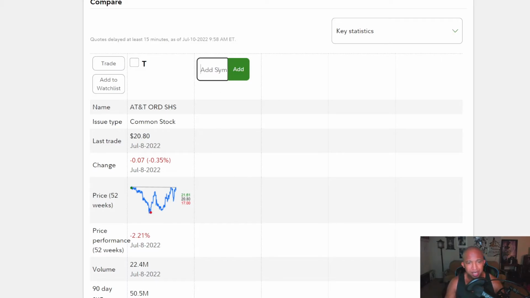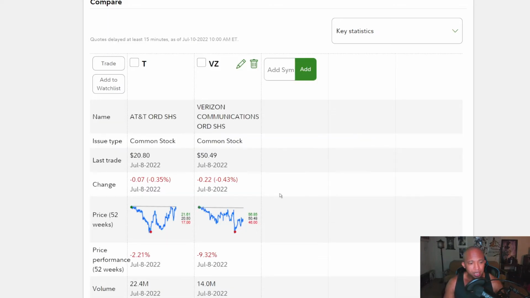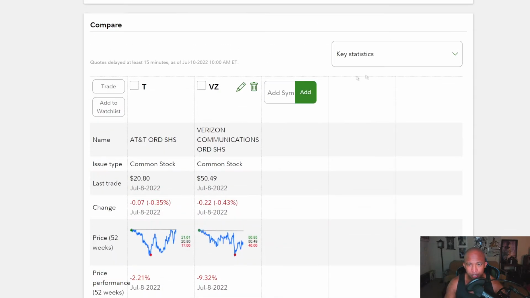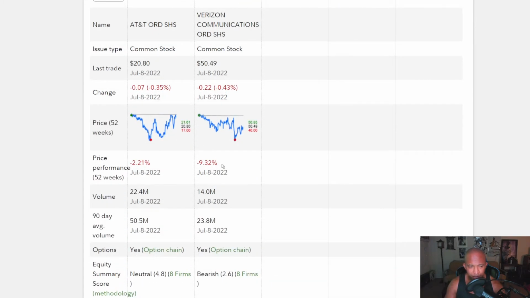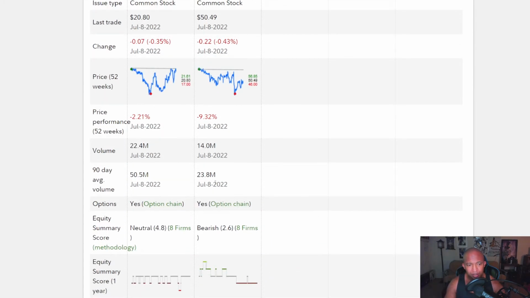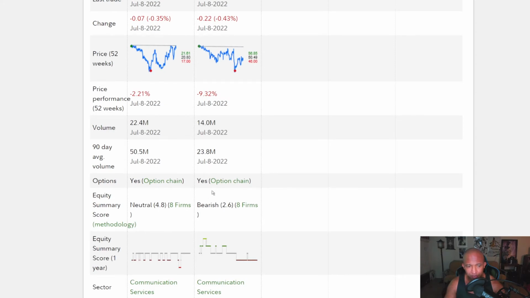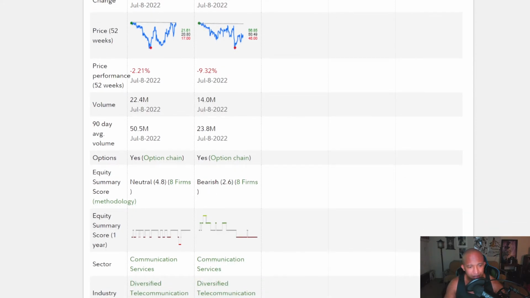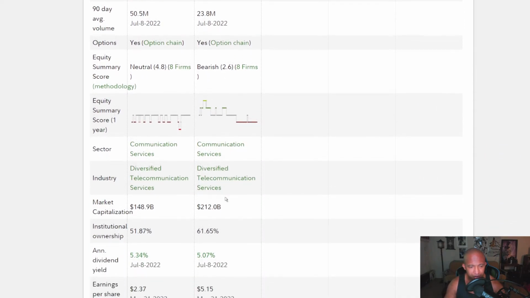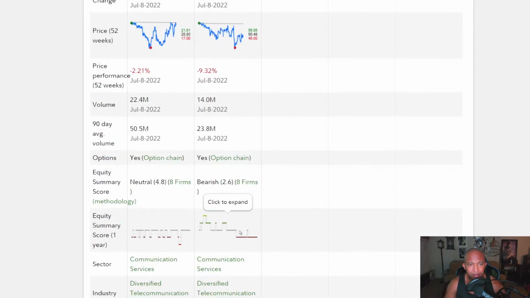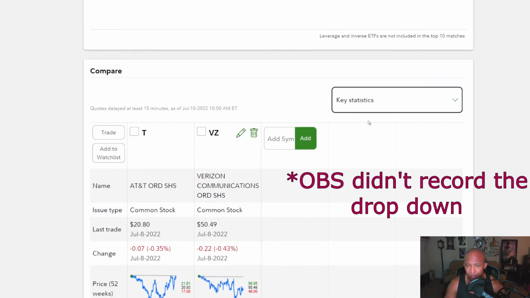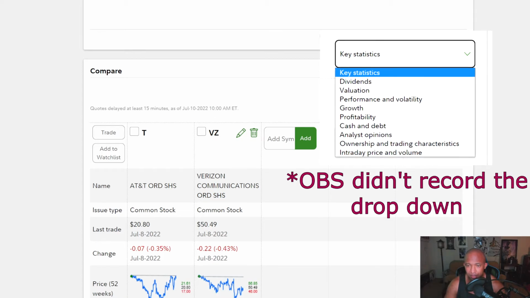You can add a ticker symbol. Let's just say we want to compare it to Verizon, and it will bring up the stock. And you can compare AT&T to Verizon and other stocks on a variety of attributes. Right here we've got the key statistics. So price, performance, volume, 90-day average, options if you're into that stuff. The equity summary, sector, market cap, and here we can go to different attributes.